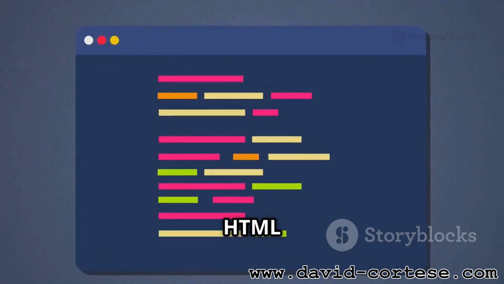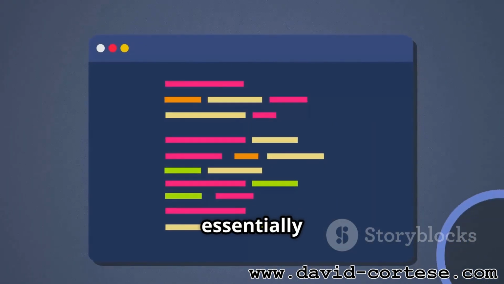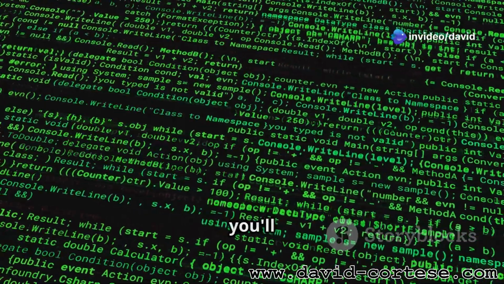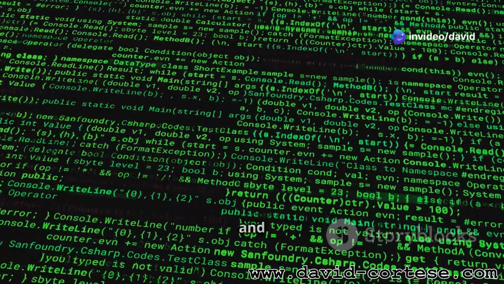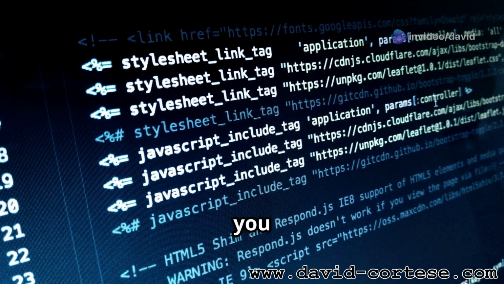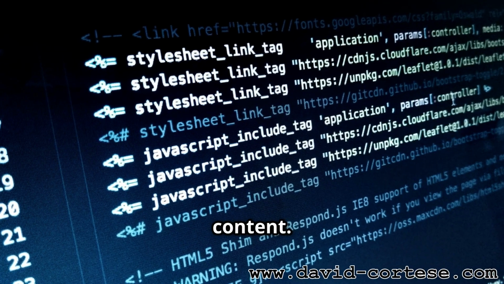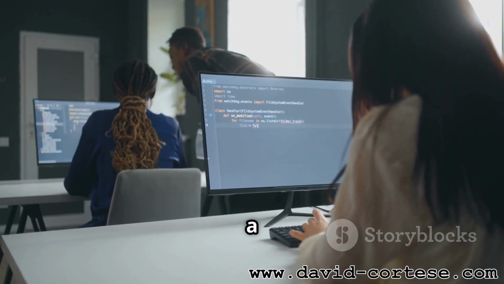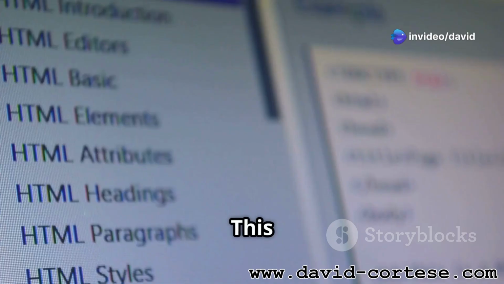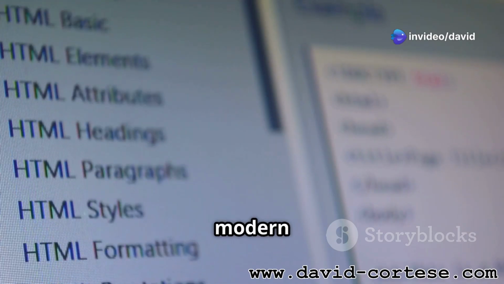When you're creating an HTML document, you're essentially building a tree-like structure. You have a main tag, and inside that, you'll typically find a section for metadata and a section where all the visible content resides. Within the body, you nest other tags to organize your content. For example, you might have a nav tag for navigation links, and main for the main content, and footer. This semantic structure is crucial for modern web development.